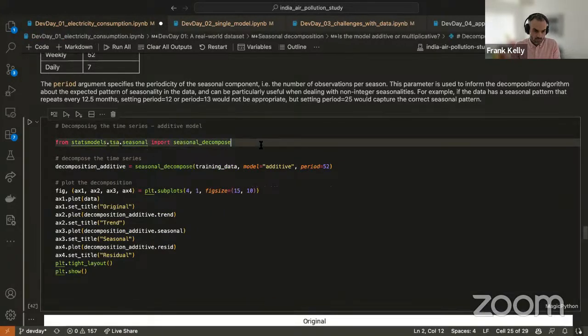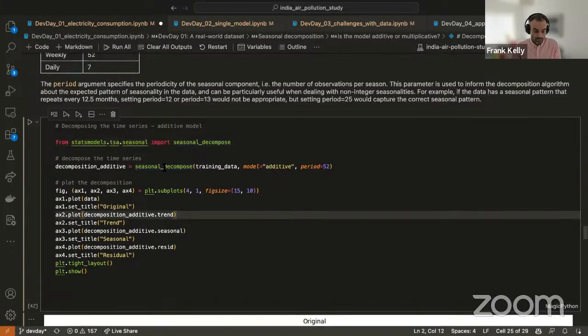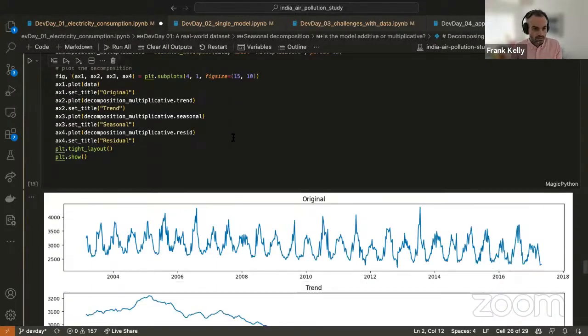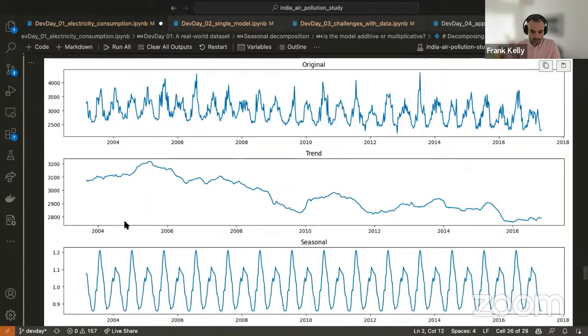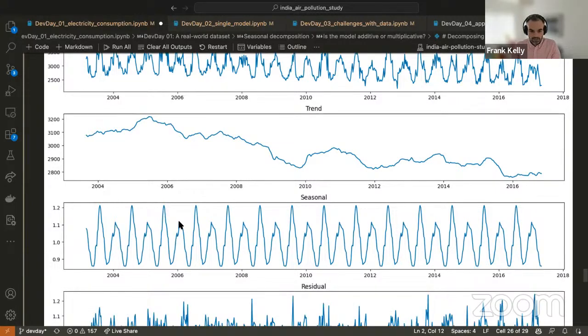So what we could do is decompose our time series. If we run this library called seasonal decompose, we're going to assume the model is additive. We're running it just on the training data. It breaks down our time series data very quickly into these different components. So you've got the original, and some kind of trend going on. It's a bit jittery, but you've got a nice clear seasonal pattern coming through.